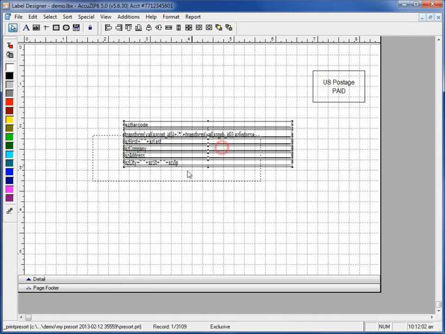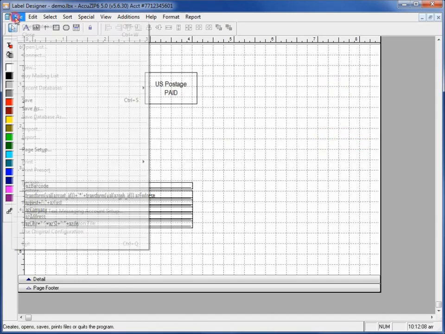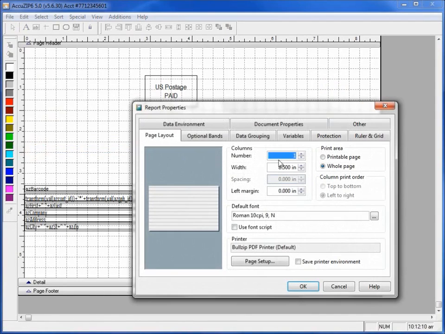label, I can scoot this address block over to the right or over to the left, scoot my indicia over, pull down the File menu and go to Page Setup. And here's where I can make these changes. So I can change the number of columns to 2 and hit Tab. I can change the width if I'd like to 4 inches. Change the spacing in between columns.